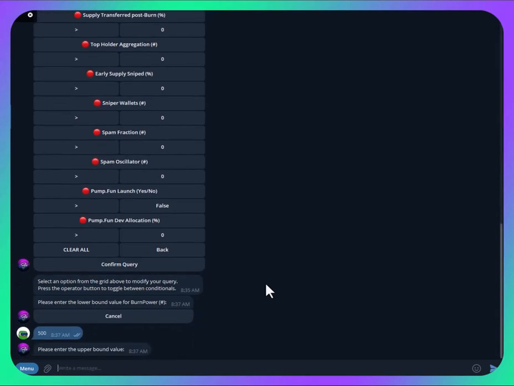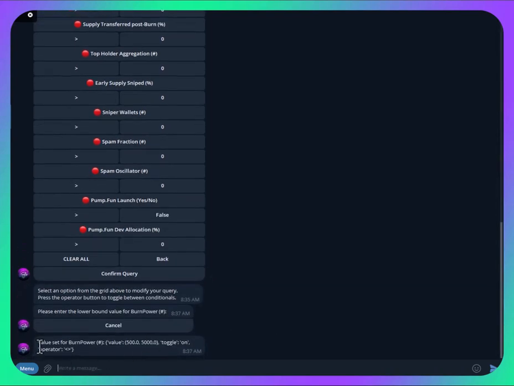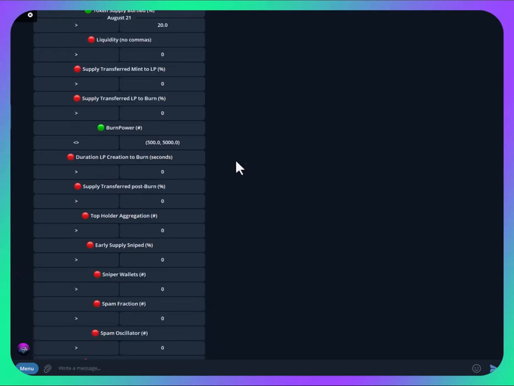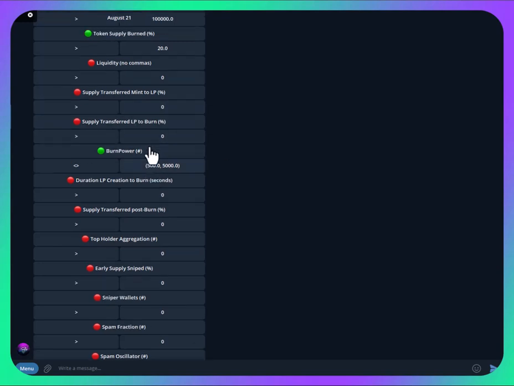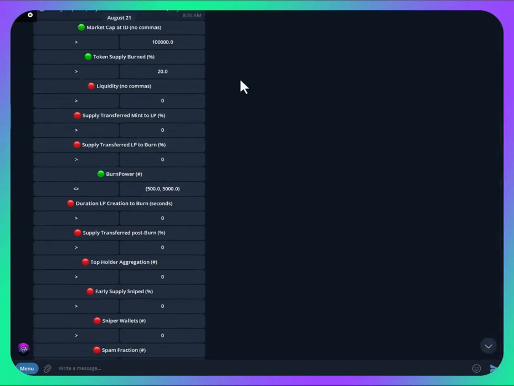We click enter, and then it's asking you to enter the upper bound of the metric. Let's say we want 5,000. And so you have a confirmation message that the burn power has been set to this. It's a tuple between 500 and 5,000. You can verify that up in the metric grid. And at this point, we've now set up three metrics. This query is going to need to be met.